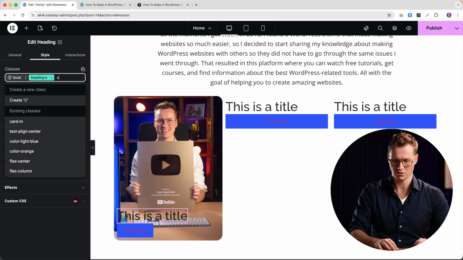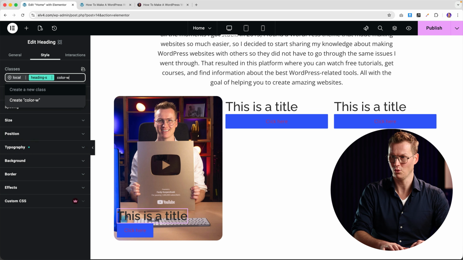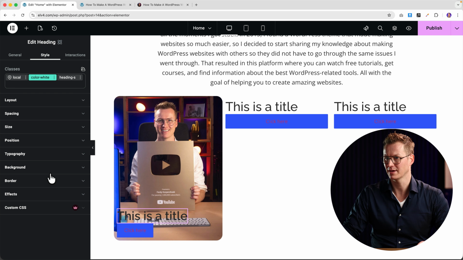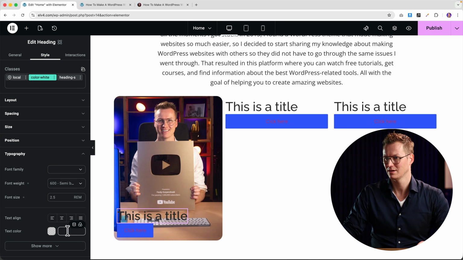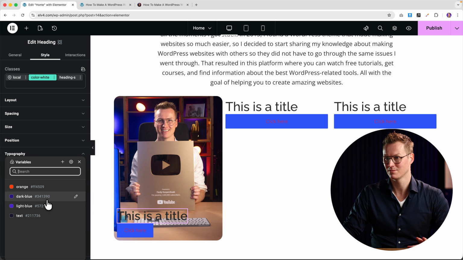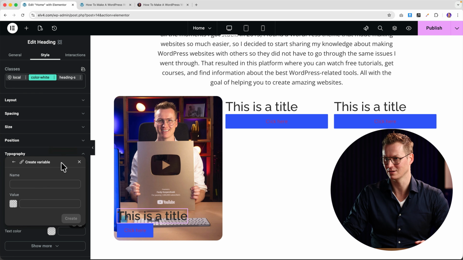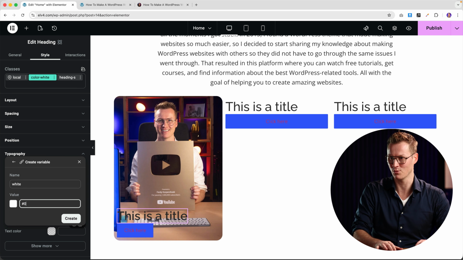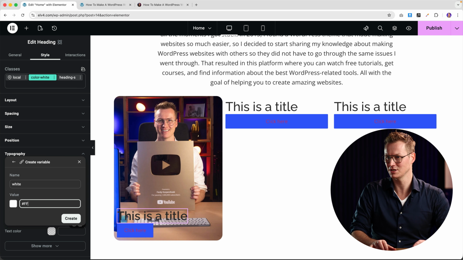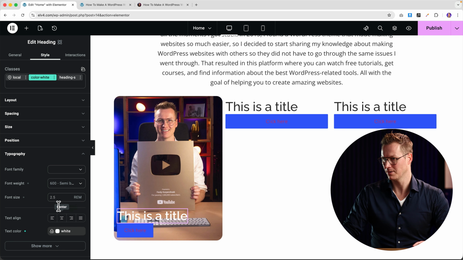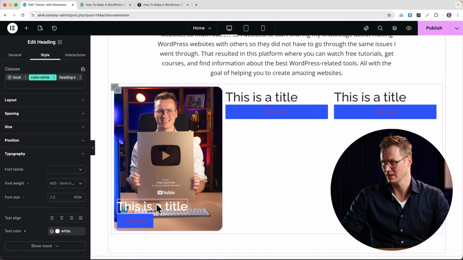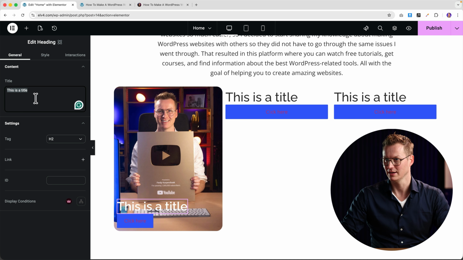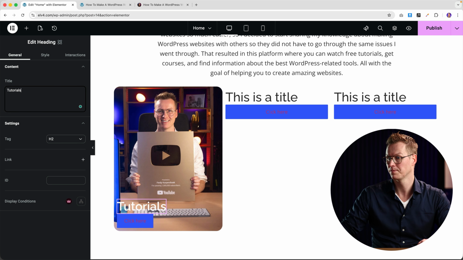Then I want to go for color white. I go to typography. And we're still in the oh, there's no white. So I click on white. We're still setting up our framework. This is going to be so much easier when everything is created. Okay. Then I go to the text, or it's selected. I go to general and I say tutorials.